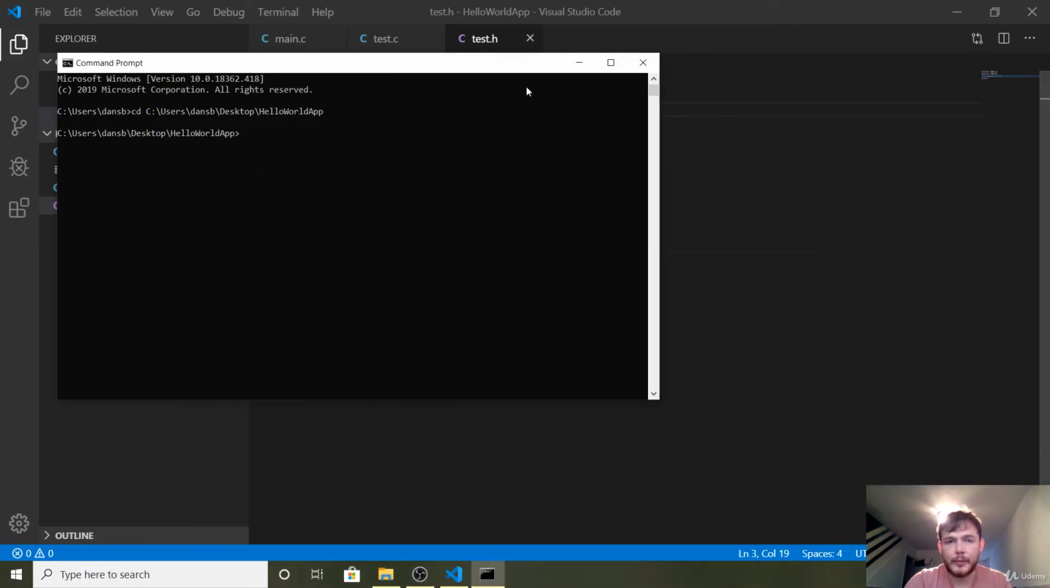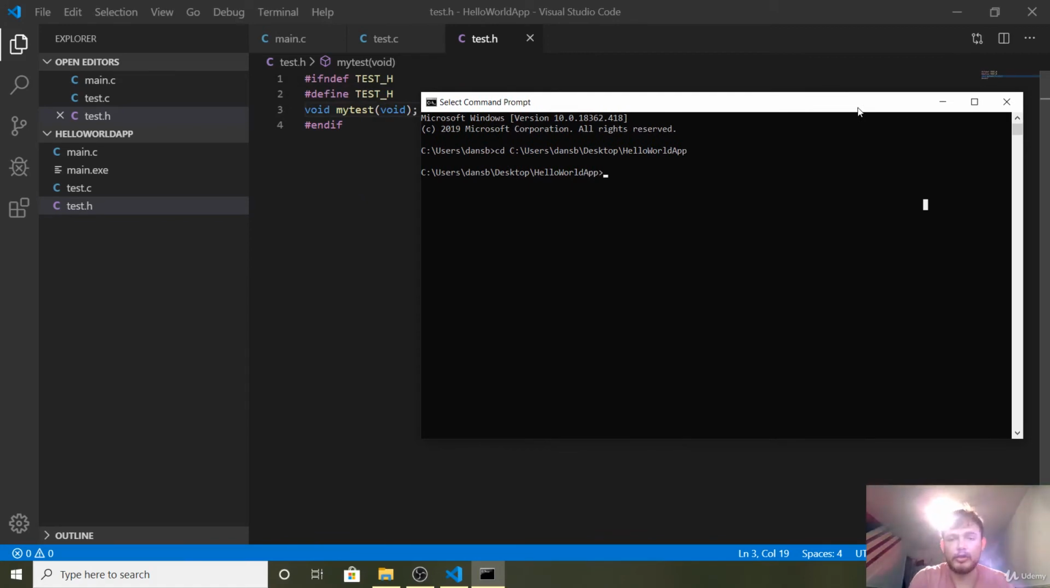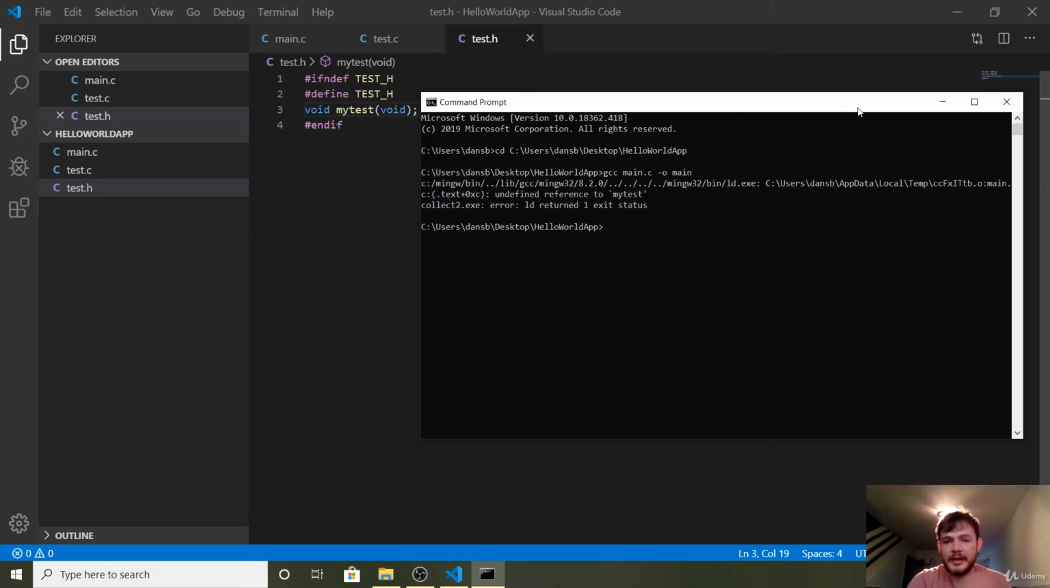Now we're going to do things a little differently. Firstly, we're going to compile it the way we have been doing it, just so you can see that there's an error, and I want you to see this error so I can explain it to you. So if you go gcc main.c -o main, there should be a problem with this. Yes, undefined reference to my test.